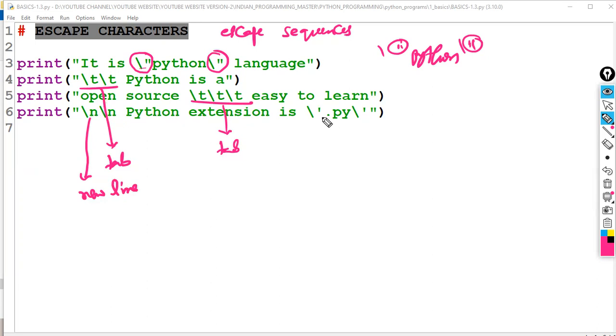Then the Python extension: again here, to print .py within single quotes, I'm using the backslash here. Let's see the result first, how it will be printed.